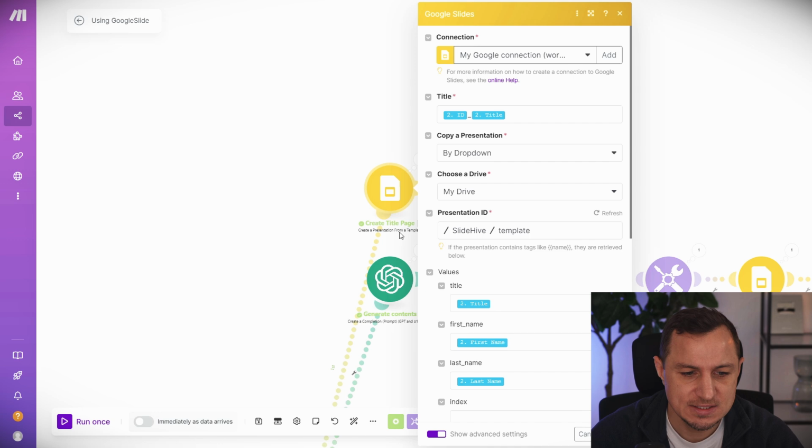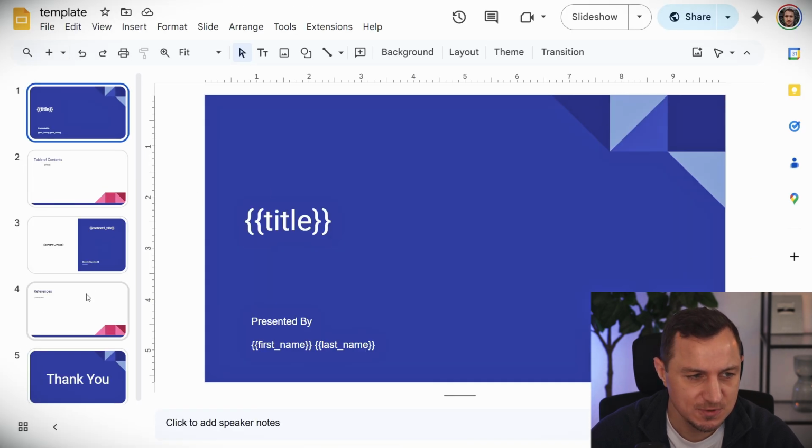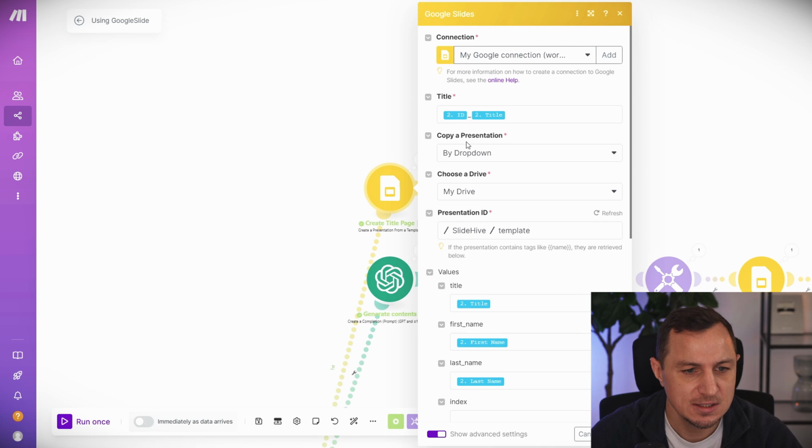So we are creating a presentation from this entire template, not just from this one page, but from this entire template. But we want to change this one template slide first. So we need this entire template, which we get by giving it a title. We are copying a presentation by dropdown. So here there are different options. I'm using dropdown here because I have this template inside of my folder Slide Hive.